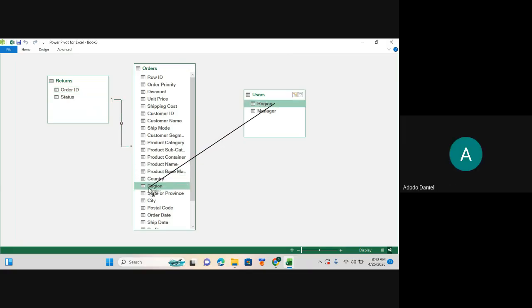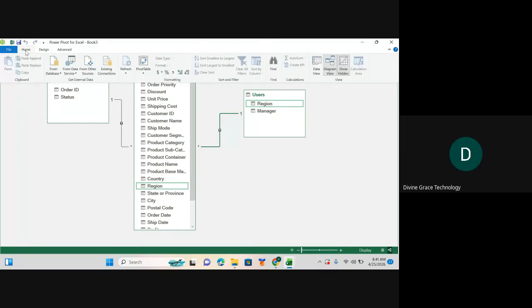Sir, it's now responding. What should I click after loading everything? Add to data model. After adding everything to the data model, go to your home. You will see diagram view at the left hand side. Not in your Excel, it's in your Power Pivot. Home in your Power Pivot. Then you see data view, diagram view, and show hidden. Then you click on diagram view.